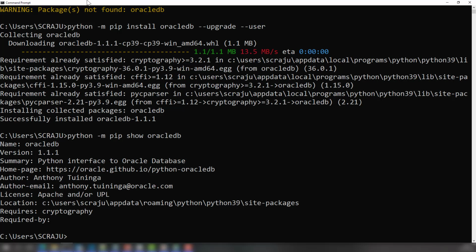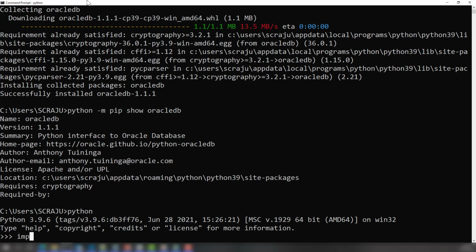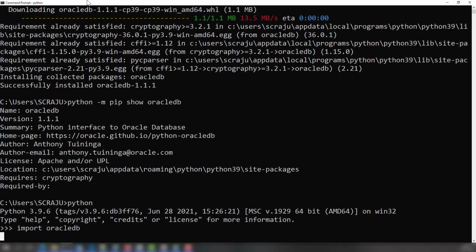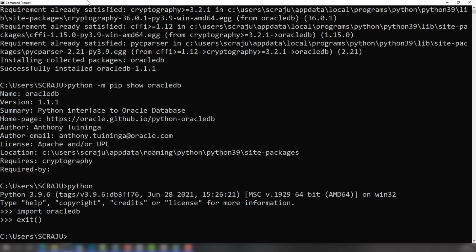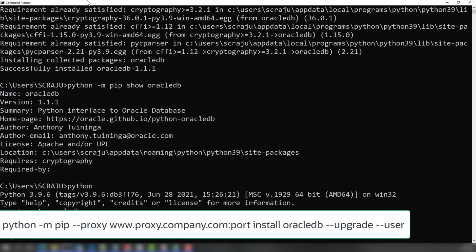Let's quickly check if we can use the Python Oracle DB package in a Python script. I'll get into Python and just run import oracledb. There is no error here, which means that you can use the Python Oracle DB in any Python script or program. A quick tip here, so if you want to install the Python Oracle DB package when you're running behind a company proxy or firewall, you need to use the --proxy attribute to specify the proxy details with the pip module.